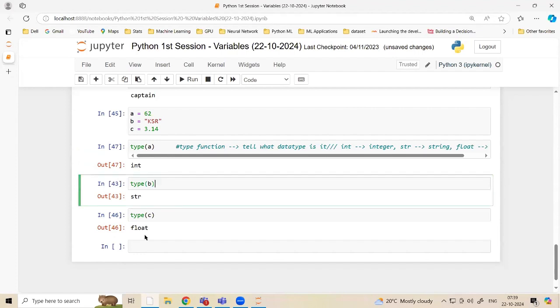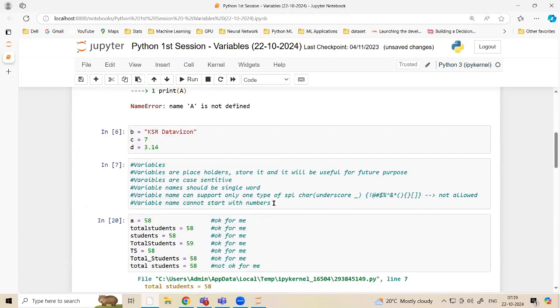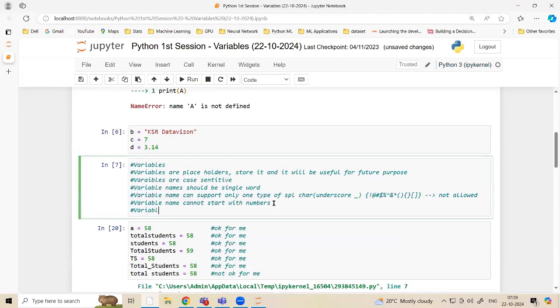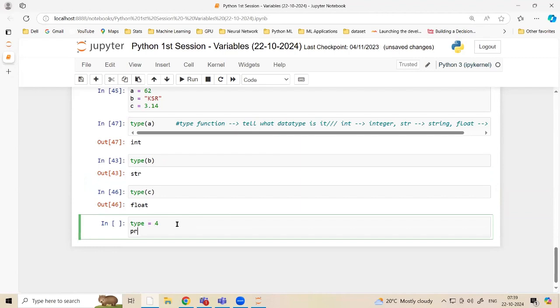Now, one last thing I have to consider here is that variable names cannot be keywords. This is the last line I'm writing about variables. That means don't do this: type equal to 5, type equal to 4, or print equal to 3. This is not acceptable. At any point of time, please don't use keywords as your variable names.